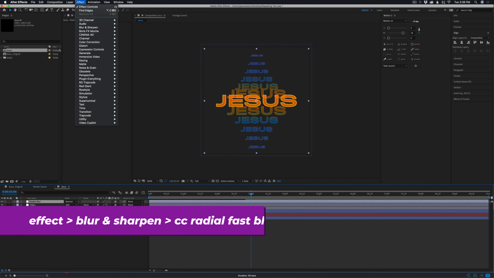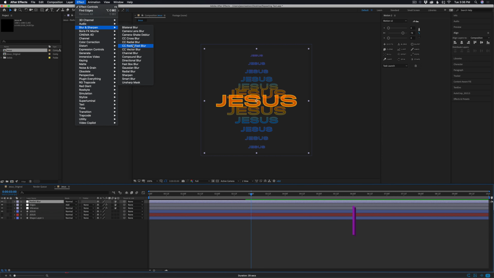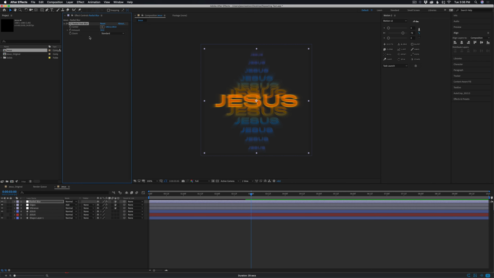And then go up to Effect, and then choose Blur and Sharpen, and then go down to CC Radial Fast Blur. And then what you want to do for this is for the zoom, go to brightest, and then let's just punch this up to something like maybe 94. Usually 100 is too much, but we just want to get that nice volumetric light going on there.